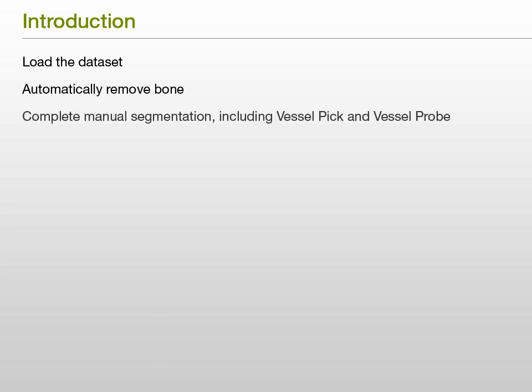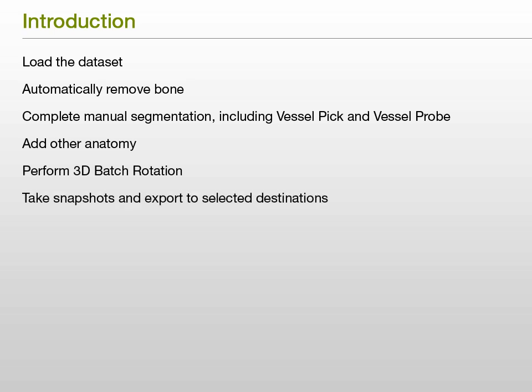Welcome to the Aorta CTA workflow. In this presentation we will show you how to load the dataset, automatically remove bone, complete manual segmentation including vessel pick and vessel probe, add other anatomy, perform 3D batch rotation, and take snapshots and export to selected destinations.